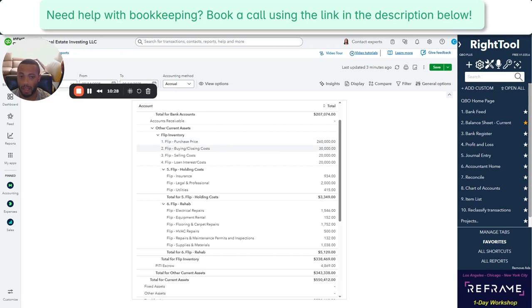Then next will be the buying and closing costs. That's all of the associated costs that's going to be on the HUD statement in addition to the purchase price. So that's going to be your administrative costs, all of the costs that's going to be on the HUD statement in order for you to get the property at closing. All of that stuff needs to be capitalized as closing costs.